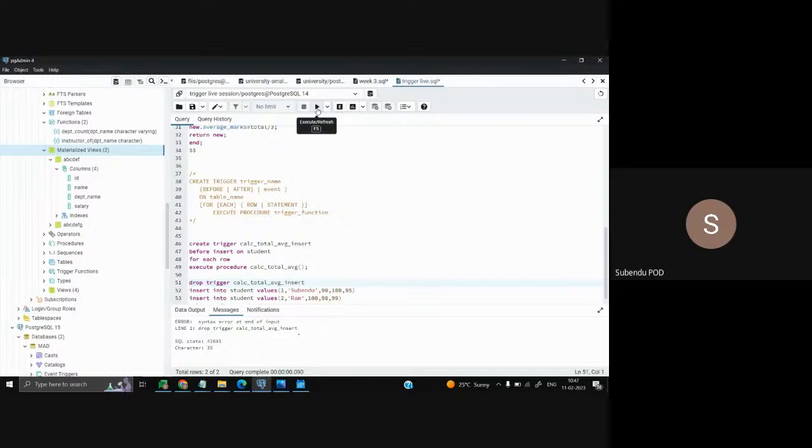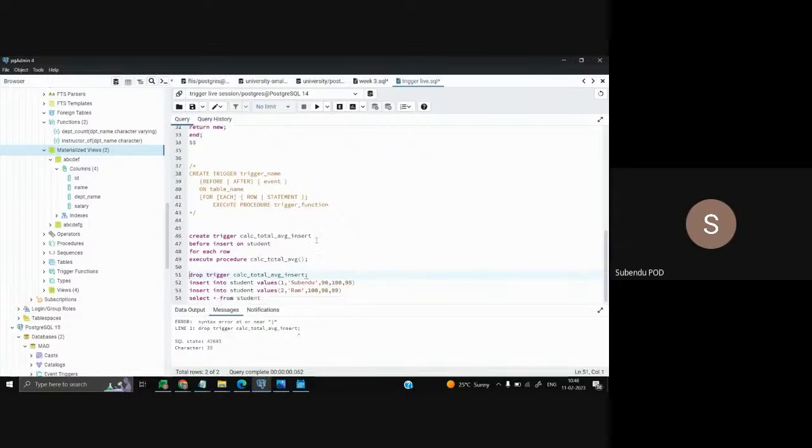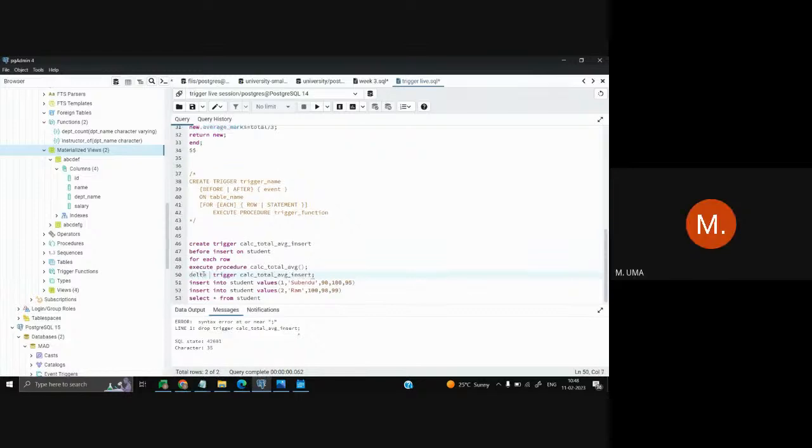What is it saying? Syntax error at the end of input. That's drop trigger. Anyone know the syntax for how to drop the trigger? So if we change it to after insert, it won't work? It will work. Don't worry.